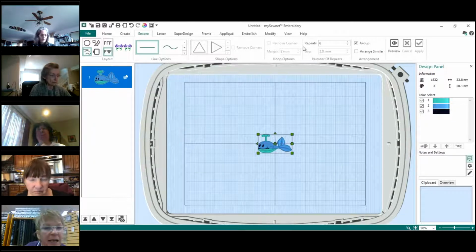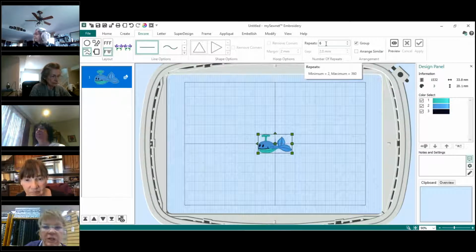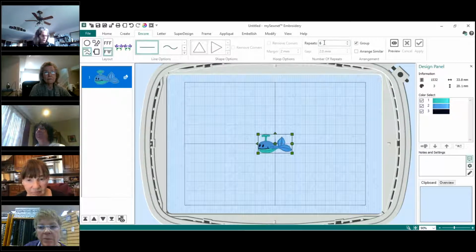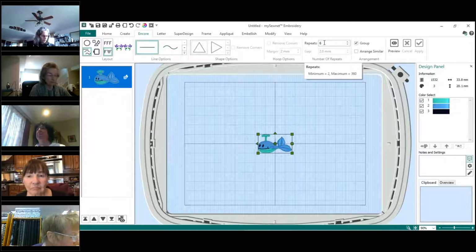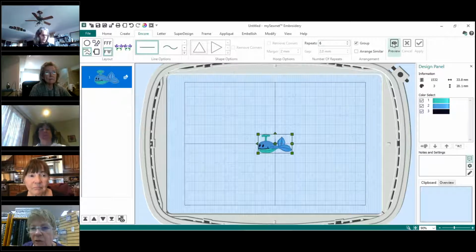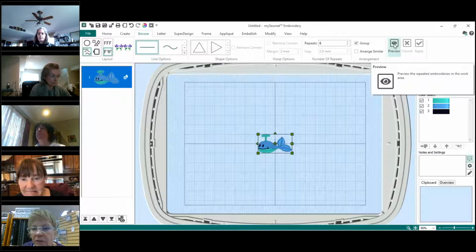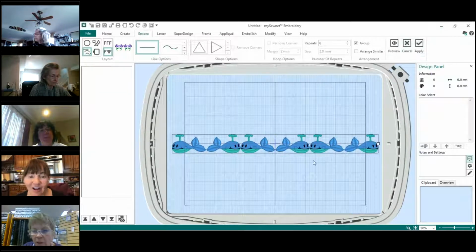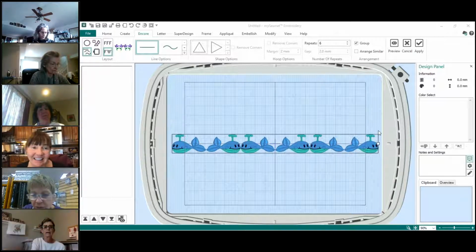And mine's already set at 6 repeats. So set yours to 6 repeats up here if you don't have it set up for 6. When you got that set, you're going to go over to the preview. So towards the right-hand side, go over there to the one that looks like an eyeball, and you're going to click on preview. So when you see that, you're going to notice that the cute little whales are outside of the hoop, right?